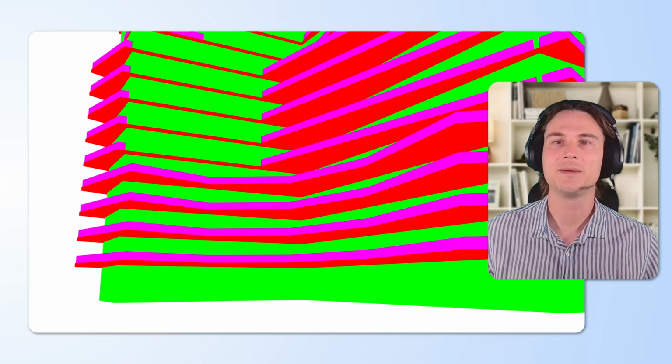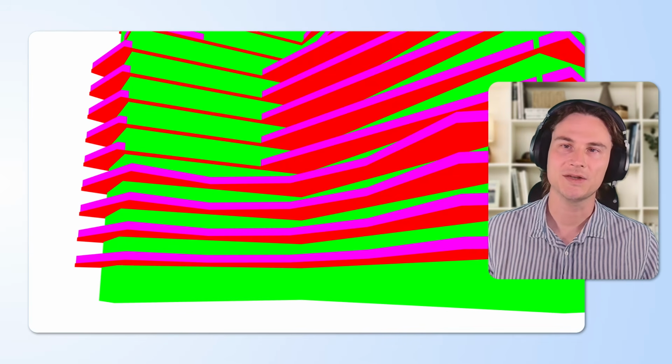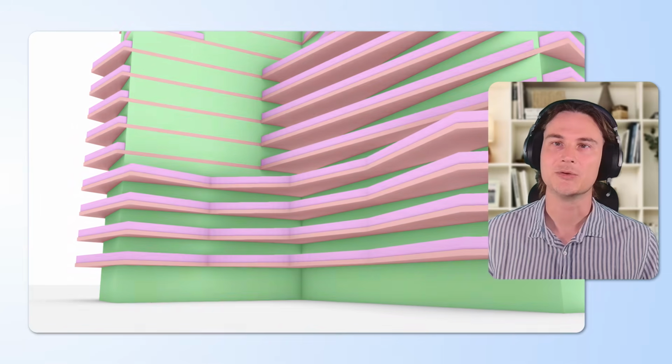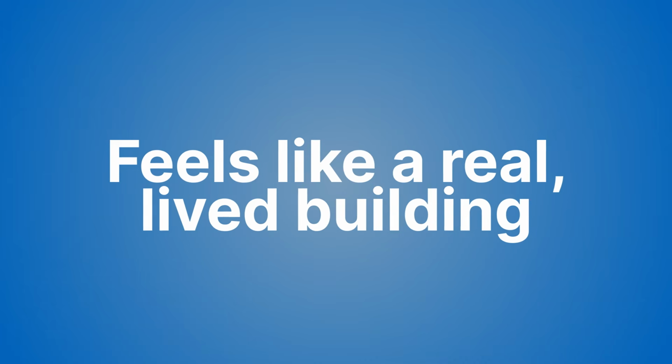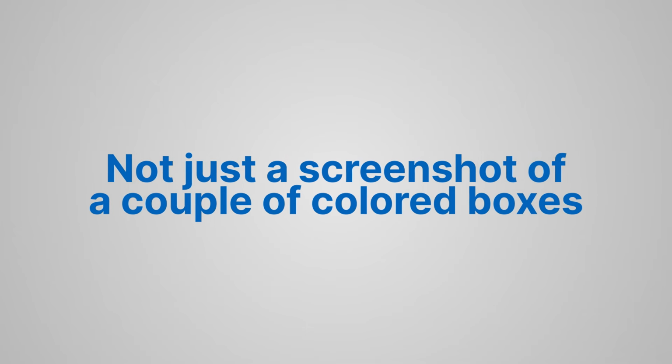You actually have a 3D massing. Boxes, terraces, openings, things like that. It reads as a building, but visually it still looks like a white foam model. You have a review later today and you need something that feels like a real lit building, not just a screenshot of a couple of colored boxes. This is the first moment where geometry really matters.